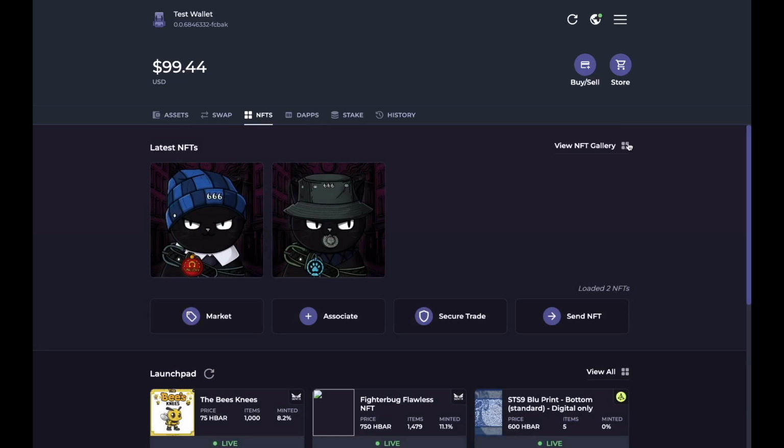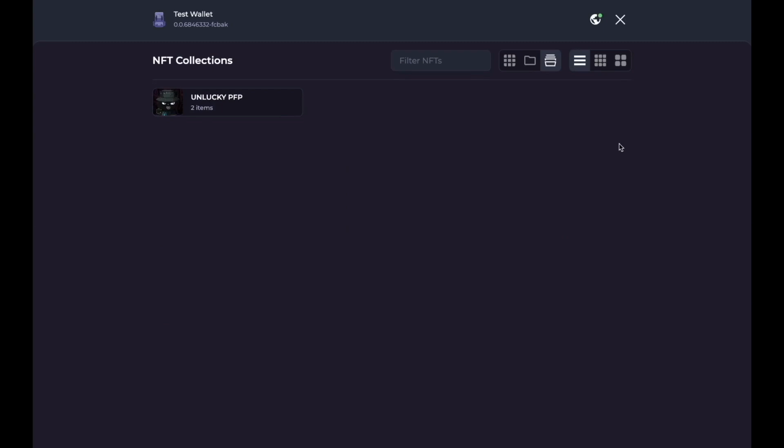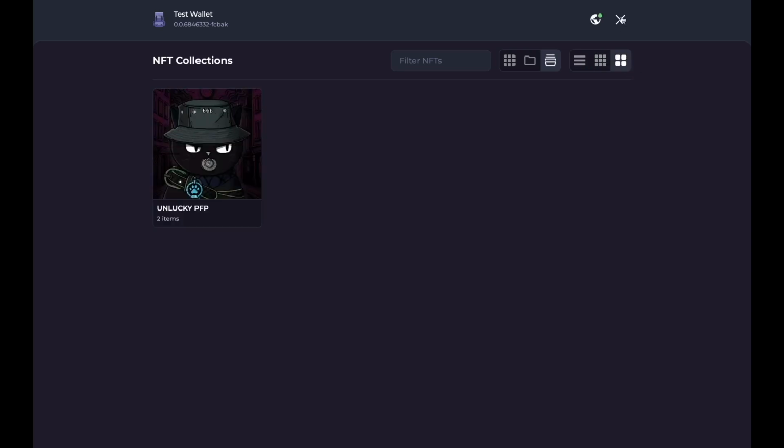And then the next innovative feature is the NFTs. I love this. So you can actually customize your gallery. Currently, I have 2 Black Cats NFTs from the meme coin Unlucky. So customizing your NFT gallery, you can add new folders. You can sort them by collections. So if you have multiple NFT collections, you could sort them by collections. And you could sort them in a horizontal format, or a 3-in-a-row format, or a 2-in-a-row format.